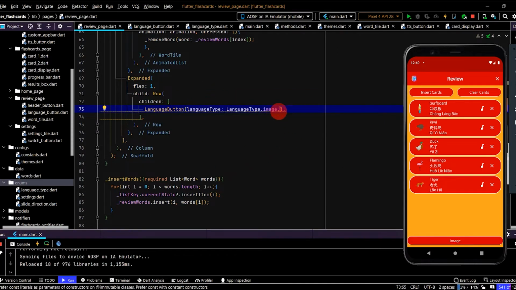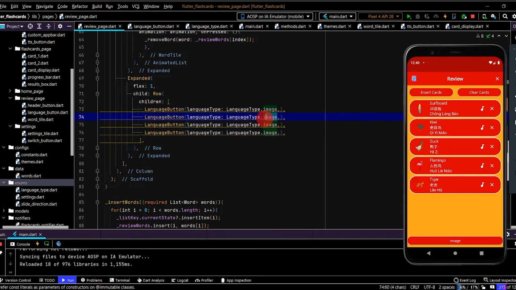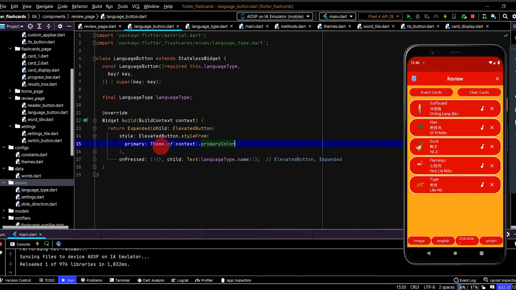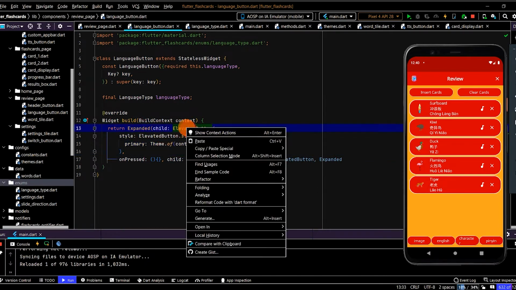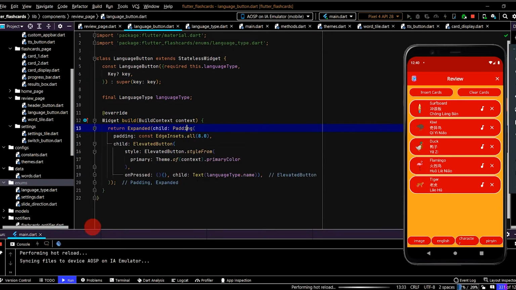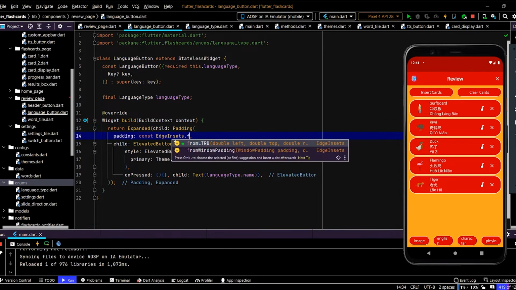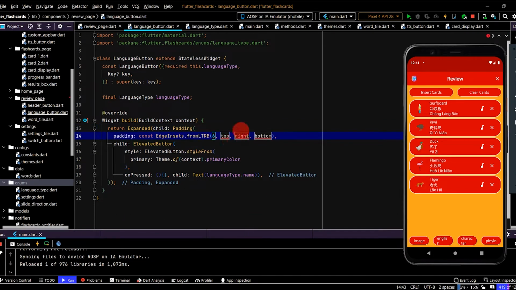Okay, cool. We've got one button. Copy this. Paste this. So we have 4 in total. English. So just easy to update now. Character and pinyin. Okay, so we've got the 4 buttons. Let's jump back to language button and we'll just put a bit of padding around the button. We'll update this, so we'll put 6 on the left and right, and 1 for the top and bottom.